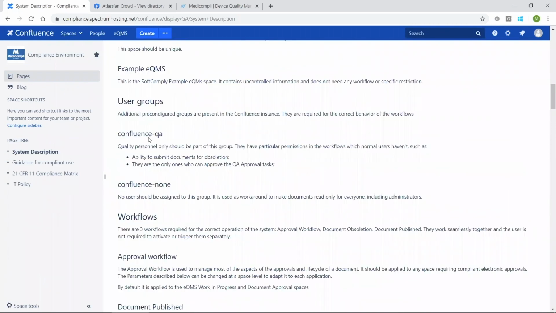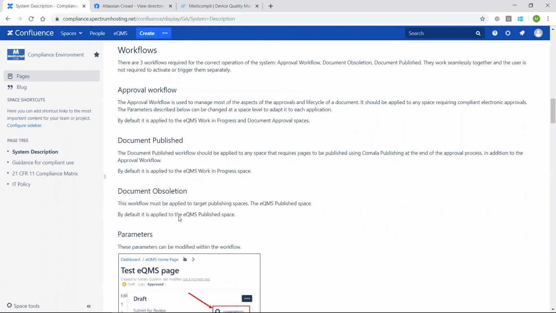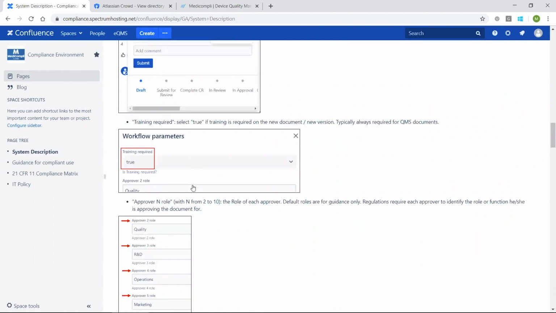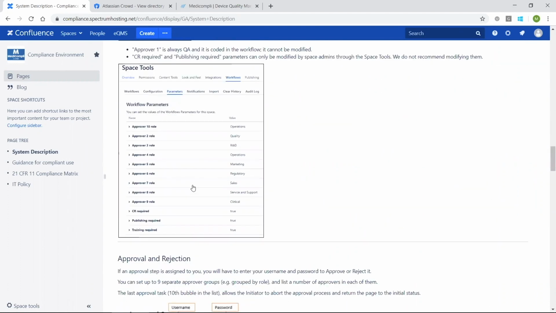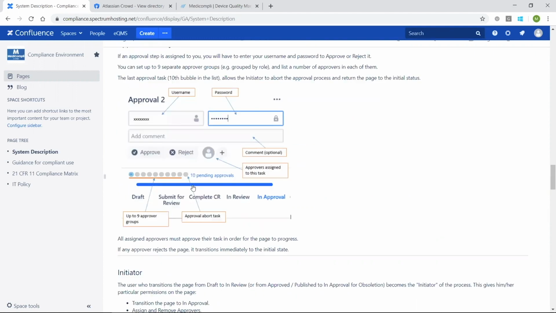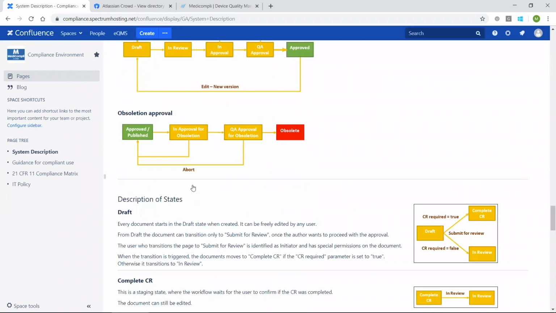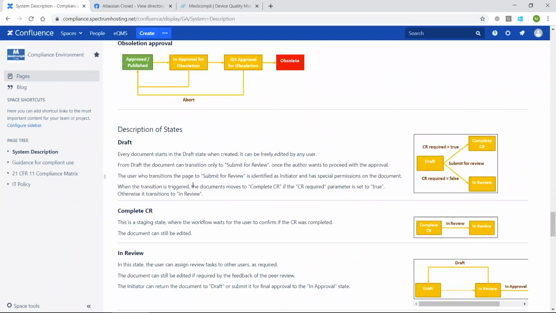It also describes the additional groups that were created specifically for this solution and the additional workflows contained in the system. There are then more details on the workflows, how they work, the parameters, how to set them up, the generic interface, and a step-by-step view of what each state does. What the user is supposed to do, and who is allowed to do what in terms of transitions.